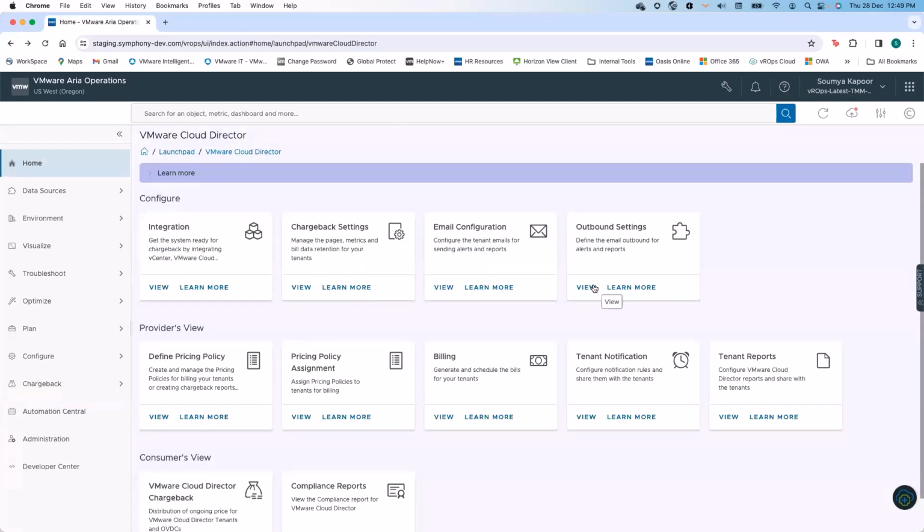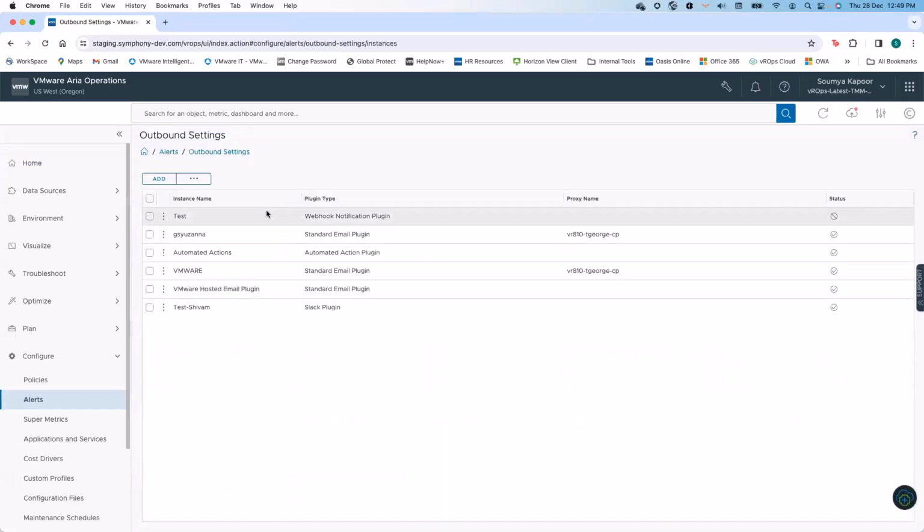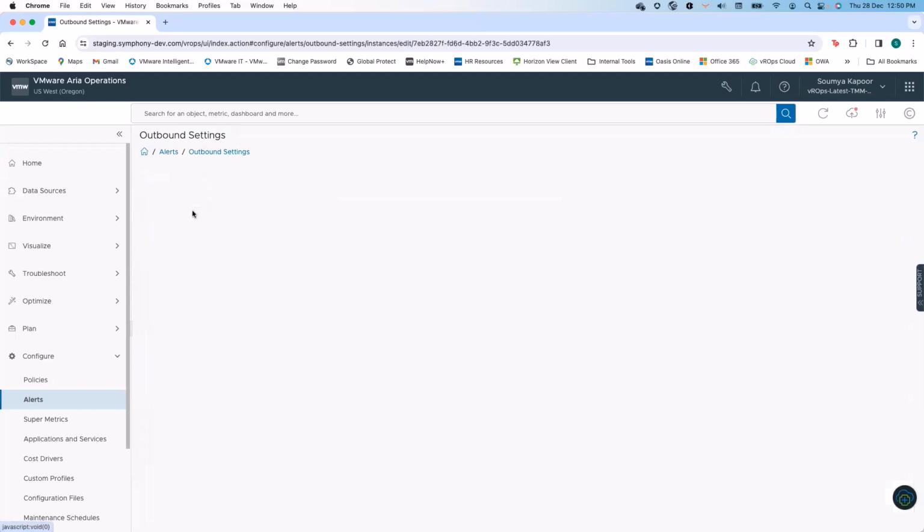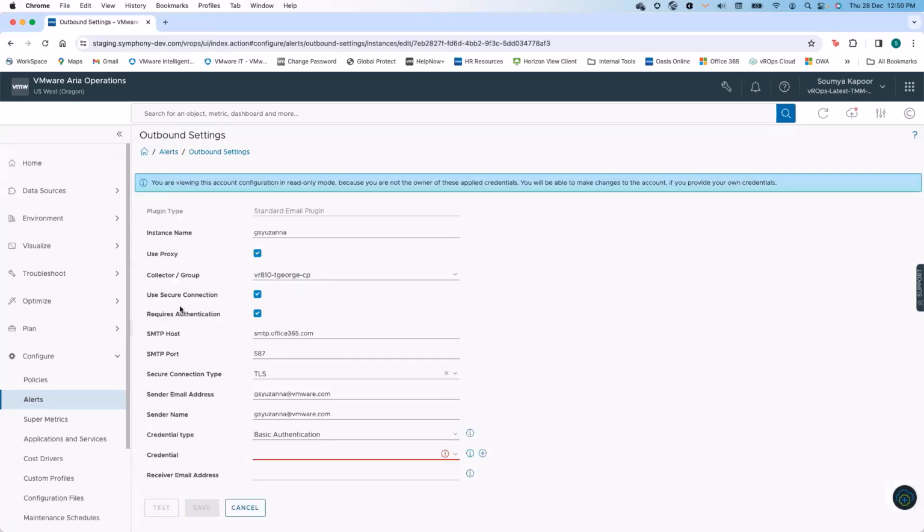Now there are outbound settings. So I can define the email outbounds for sending alerts and reports from here. So I can see these are the outbounds that are defined. This is the email outbound, that is the standard email plugin that we define usually for any chargeback related email outbounds. So once you enter your details, your outbound will be configured.